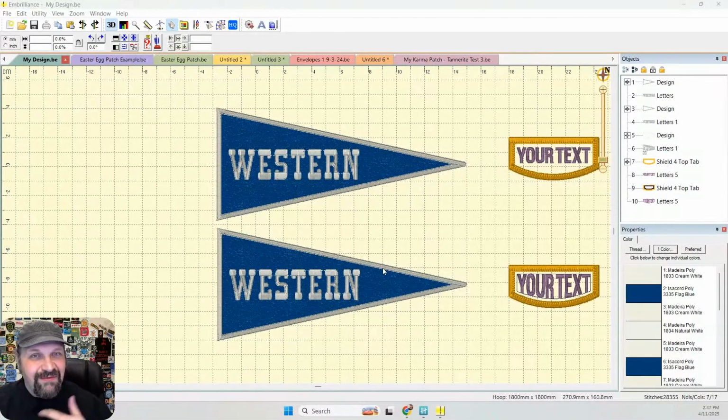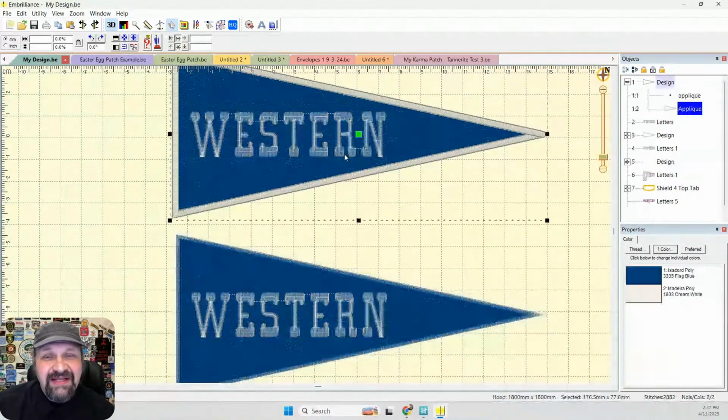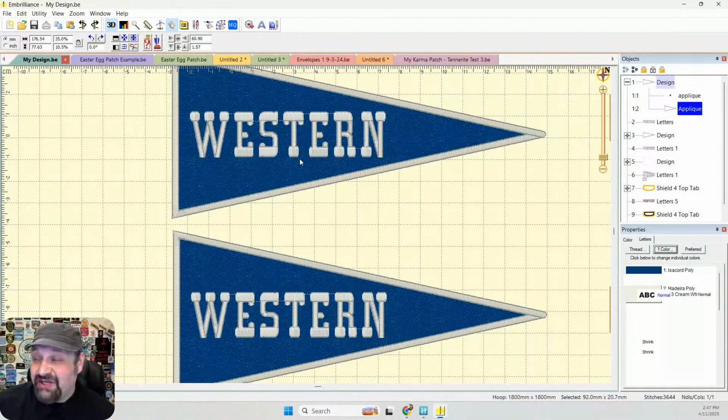Just to let you know, we're in Embroiderance right now, and aside from setting up the shapes that we're looking at here, if we look at these pennants, this is something that would be present in any of the Embroiderance softwares, including the free express mode. If we select text, what we're going to find with our text selected is that we have the ability to change parameters on the text.